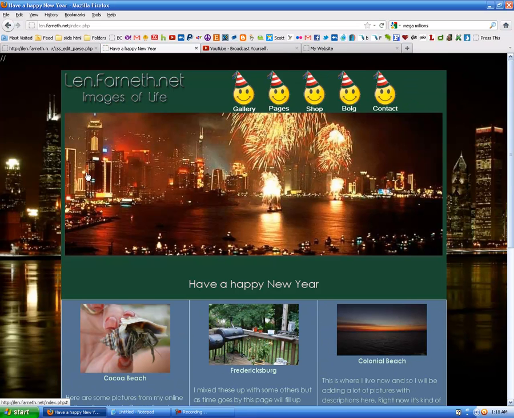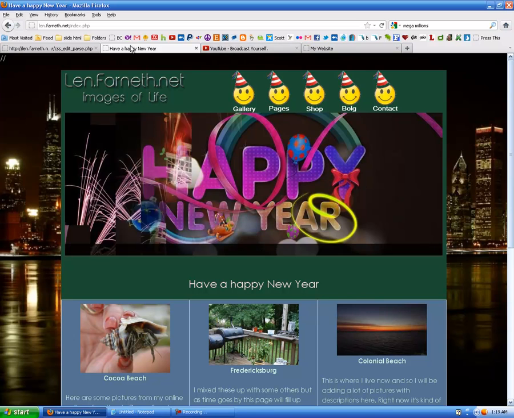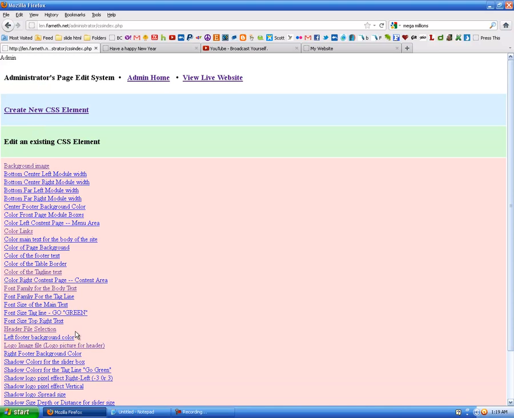So anyway, moving on to a little bit more of the CSS system. I have this "Have a Happy New Year," and it also reflects up here. There are also CSS areas that can handle all of your headers and things of that nature. So I'm going to go back here and mess around with the tagline a little bit.